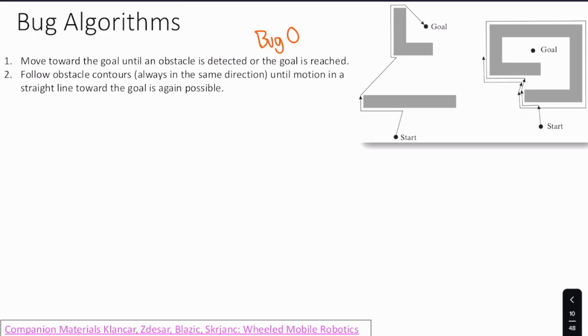So for bug 0, you move toward the goal until an obstacle is detected. So starting here, move to the goal, obstacle is detected. Then you follow the contour of an obstacle until motion in a straight line toward the goal is again possible. And it doesn't matter if you turn left or right, it's just important that you always choose the same direction so that you don't end up backtracking on yourself. You don't want to randomly select a direction. So we go this direction. Now we start following the contour of this obstacle. We get to here and we still can't go this way because the obstacle's in the way. We get to here, we still can't go directly towards the goal because the obstacle's in the way. Same thing here.